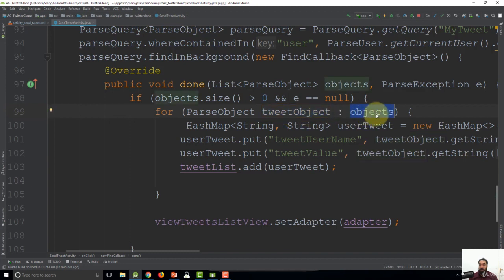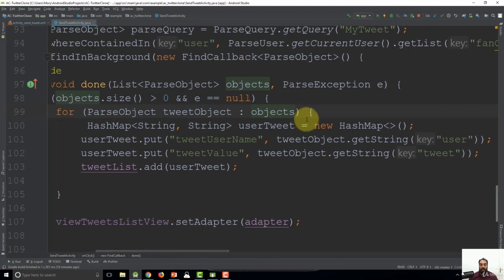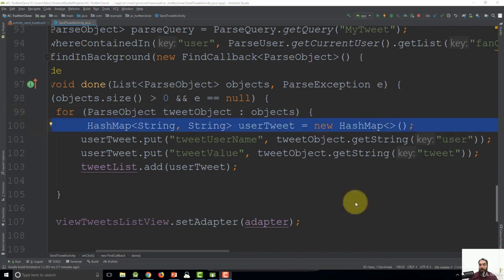And then here I want to iterate over these objects that we get from the server. So inside this for loop, this is very important, we are creating our hash map. The reason I am creating a hash map object inside this for loop is that every time this for loop executes, I want a new hash map object that accepts a string as the key and a string as the value. The name of this hash map object is going to be userTweet, assignment operator, new HashMap object.